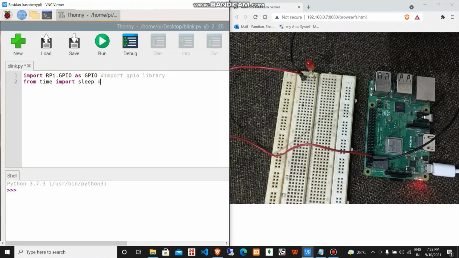And the time library is used to create delay. So what is a delay? In general, when an LED blinks, changing from high state to low state, you won't be able to see it. So in that case, we are using a delay or the sleep to slow down the process or to stop the process for a certain amount of time so that you can see the effect.